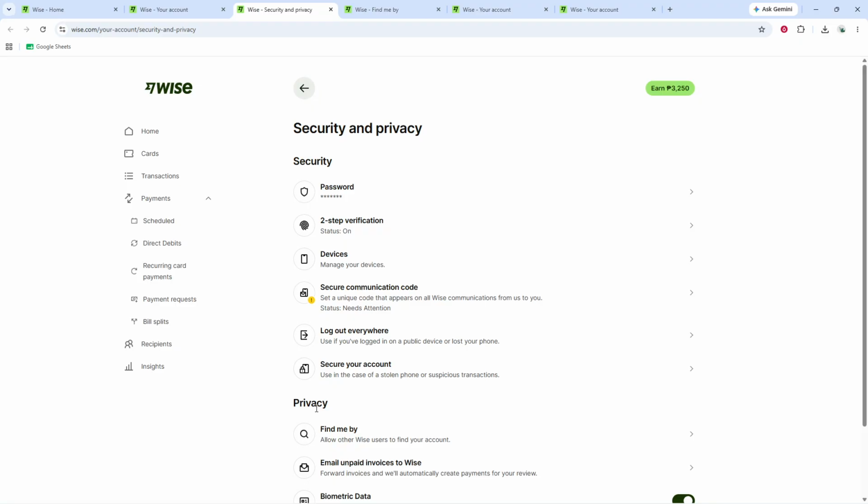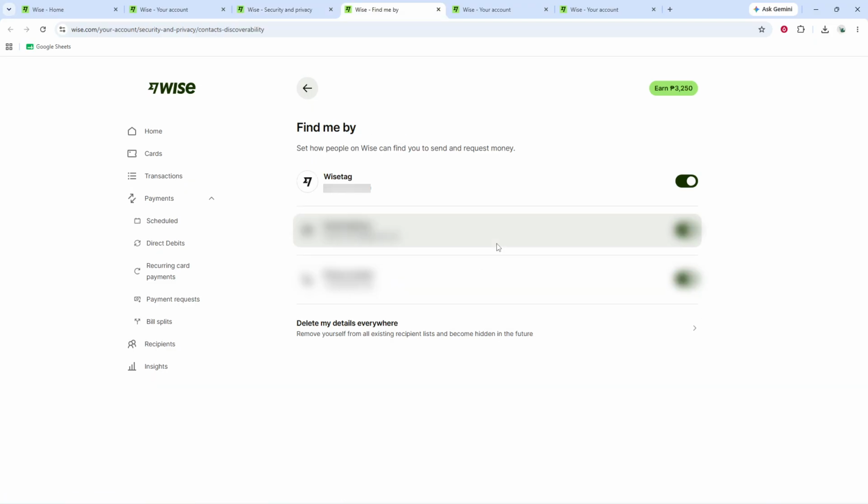Inside Security and Privacy, click on Find Me By. This section lets you choose how your profile can be discovered by others. Now, locate the Wise tag option. Once you find it, turn on the Wise tag toggle. This enables your Wise tag so it can be used for sharing and identification.